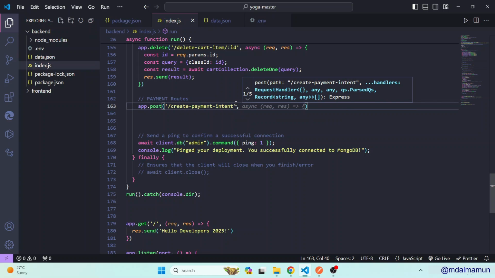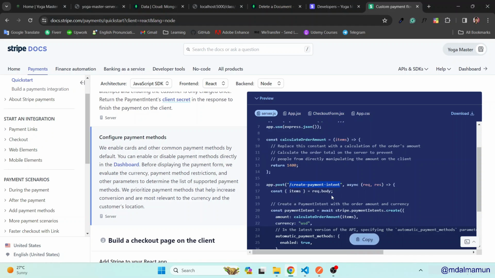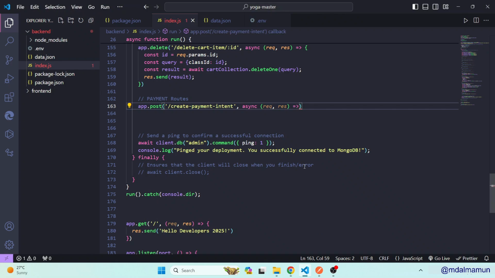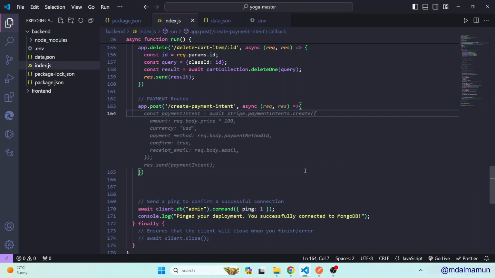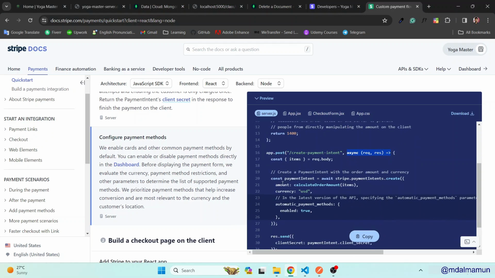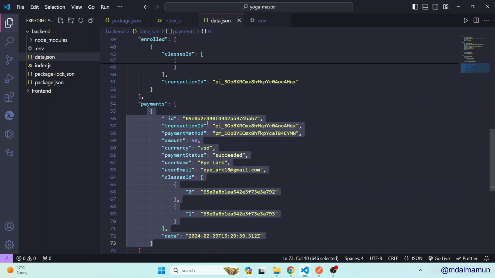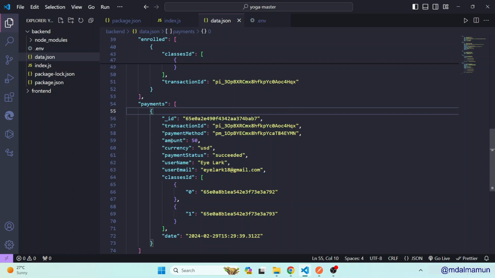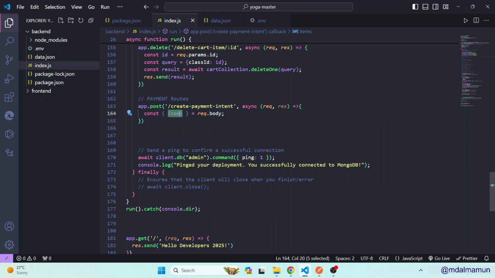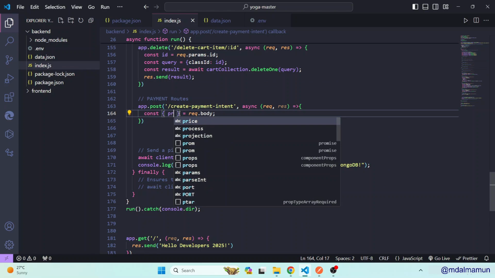After then we will have async await, the same way actually, async await and request, response. So let me define it, and here curly braces. Inside here you have to create it this way. We will just const, get items from the body, something like this. You can just copy this, and here if you check the data, we will get an amount. So that is actually a price. So we'll define that as our pricing. Instead of items, we can define that as price.